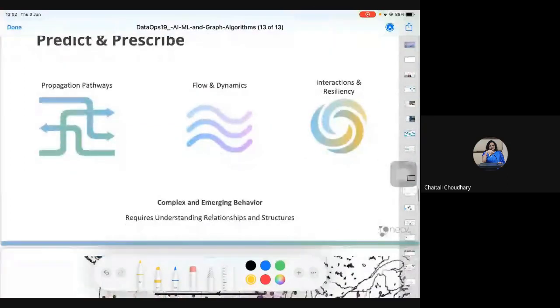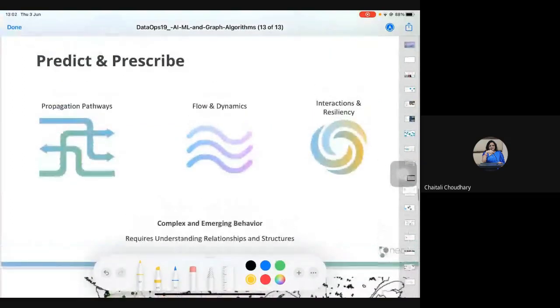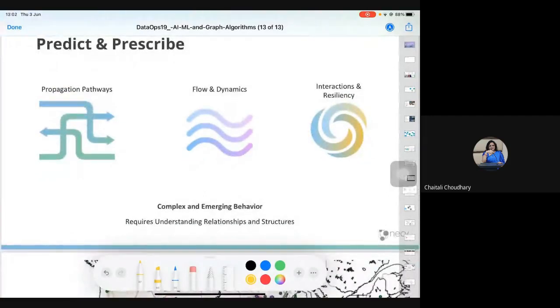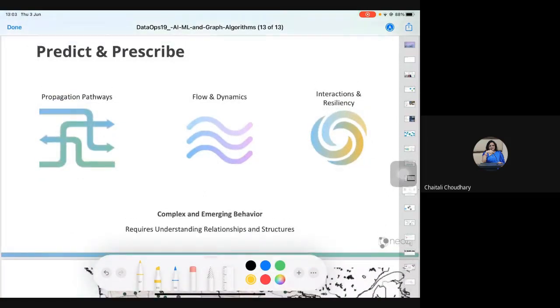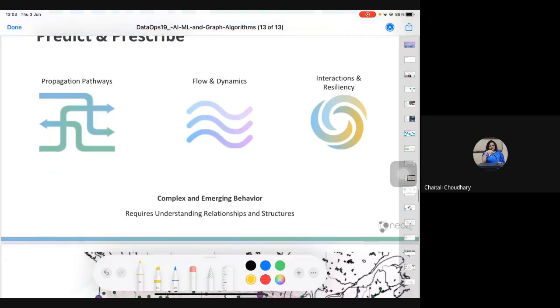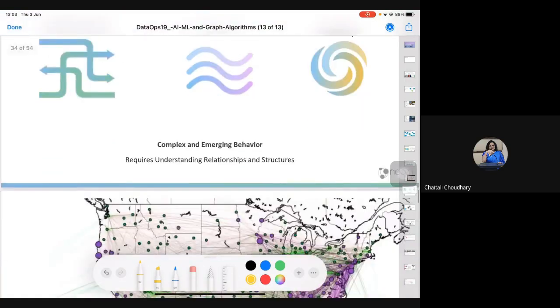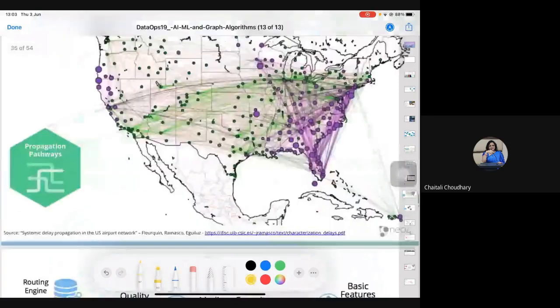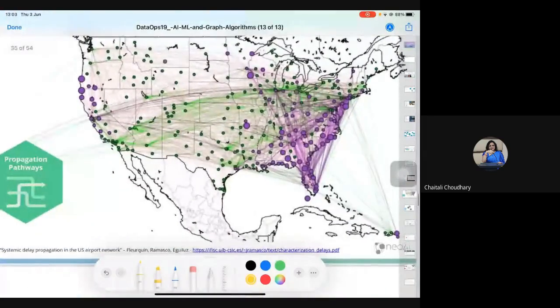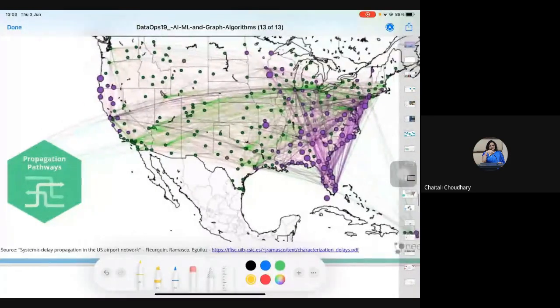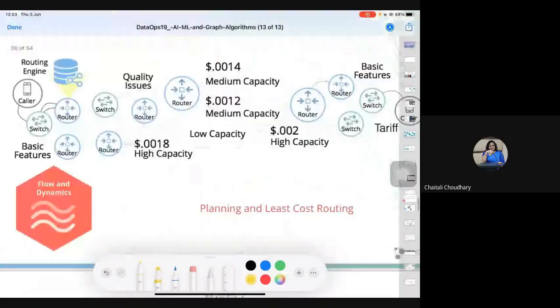Predict and prescribe. So there are different propagation pathways, the flows and dynamics, interactions and resiliency. So complex and emerging behavior, you can get a better understanding through relationships and structures in the form of a graph. So what is propagation pathway? This is the thing that all e-commerce companies are running. How to get the goods delivered in the shortest amount of time. Amazon Prime. So planning and least cost routing with flow dynamics.